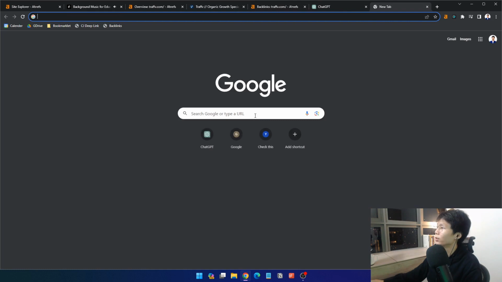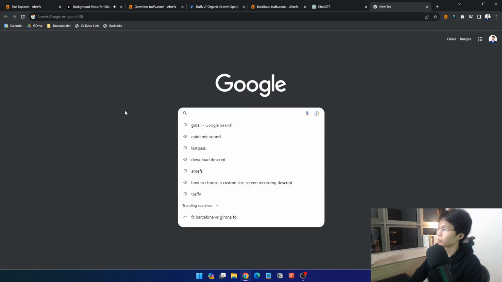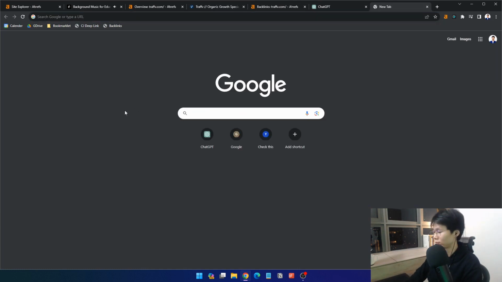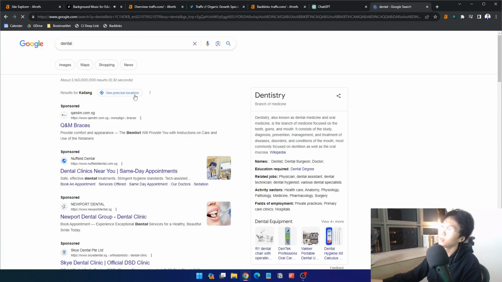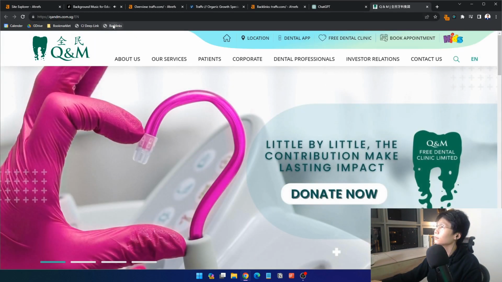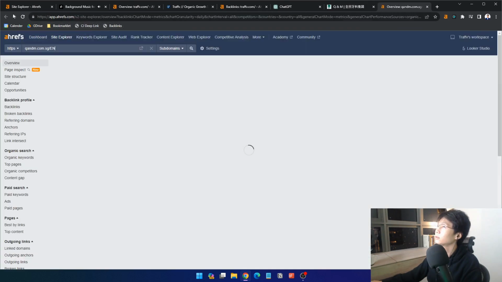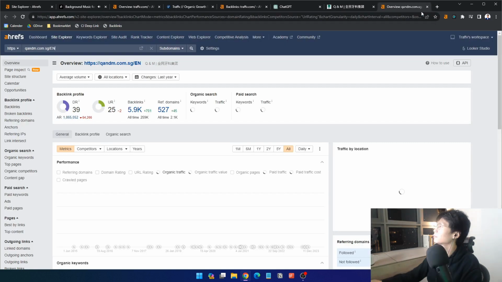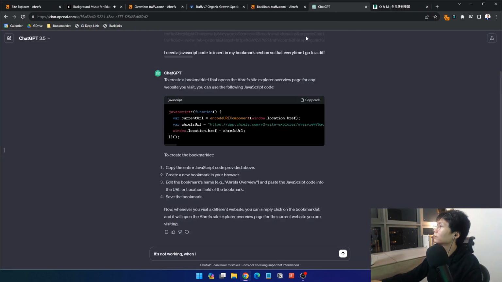Okay, let me go to another website. I don't know, just a random site here. Wait, it doesn't work. It's not working. When I click on the bookmarklet, nothing happens.